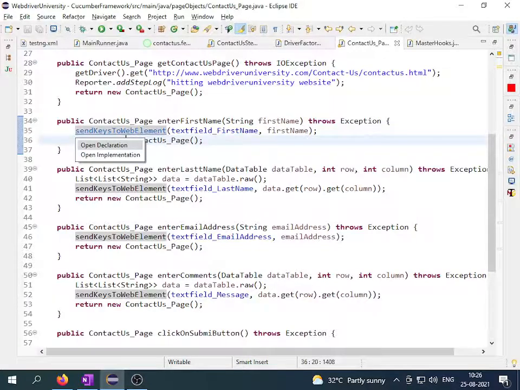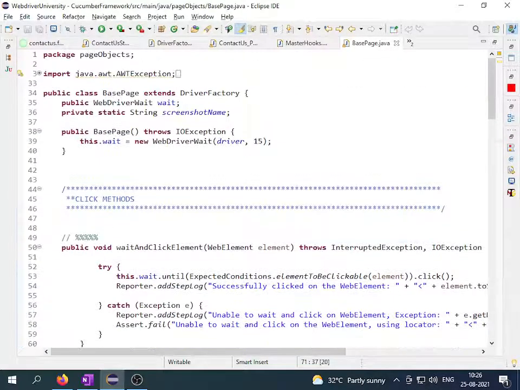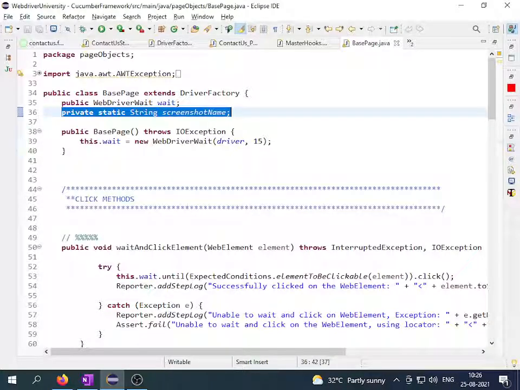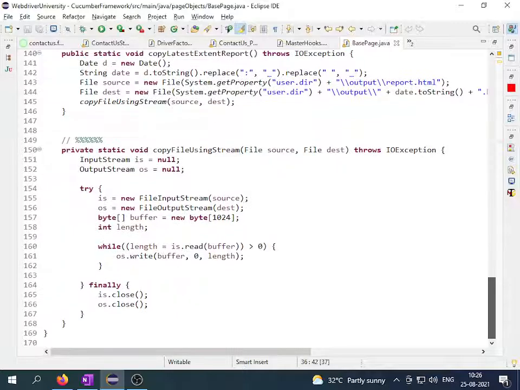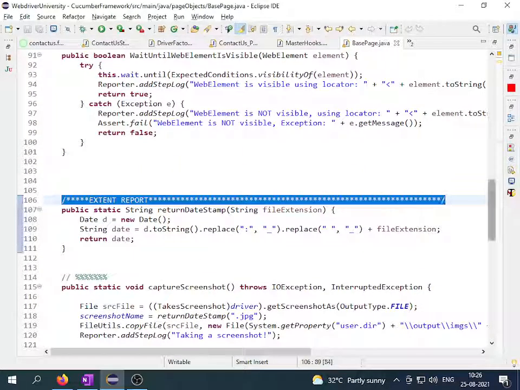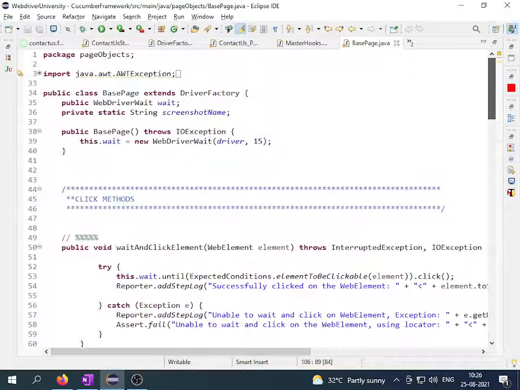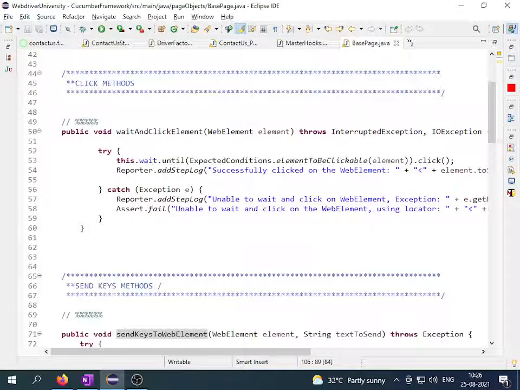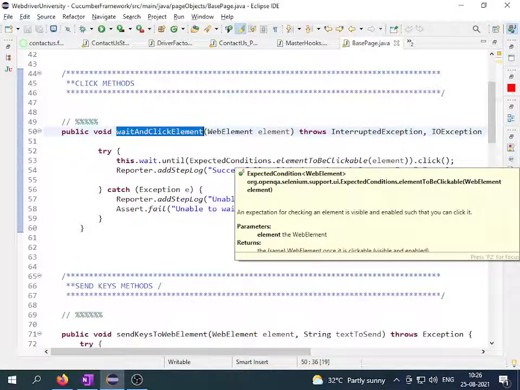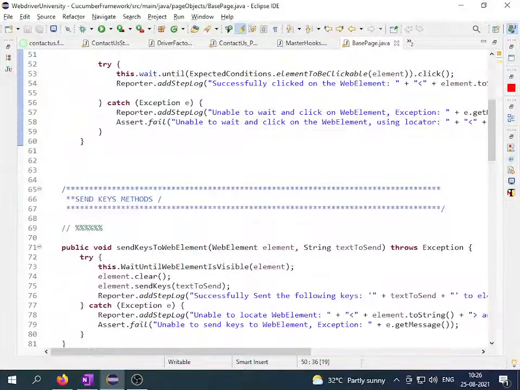Let's click on one of them. This is my base class. This is a WebDriverWait for explicit wait. This is private. You do not need to check it, because it is being used in other classes when I am creating the extent report and taking screenshots also. This is very simple: wait and click. It will wait for the clickability of the element, and then click on it.